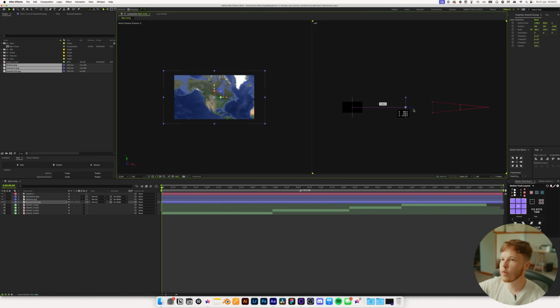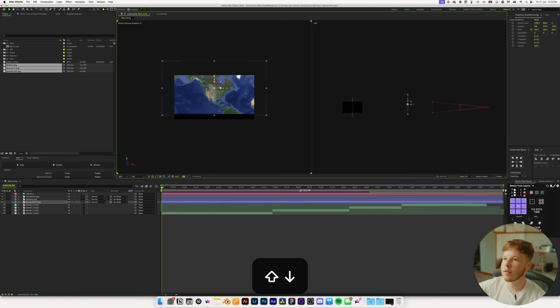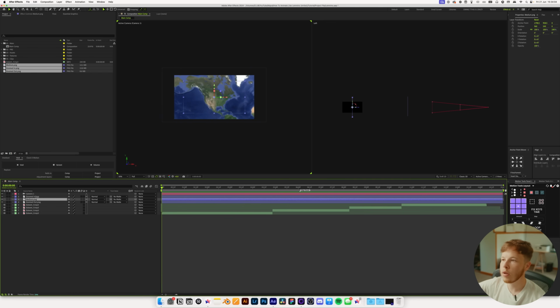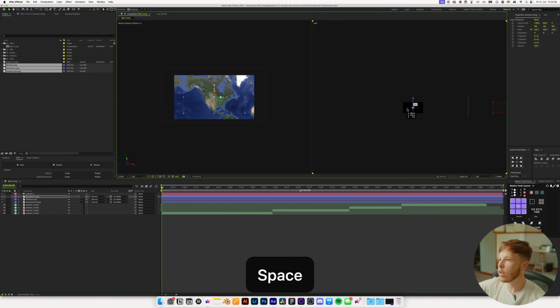But let's take this and just move it to, I think here's probably pretty good. Maybe lift it up just a little bit. That was too much. Like that. And then the medium one we'll just leave right in the middle, and then the zoomed in one, we'll just drag that way back here.